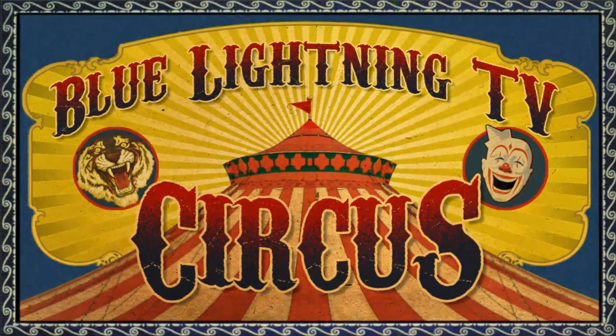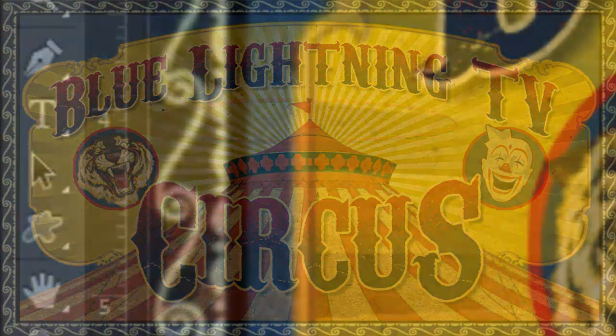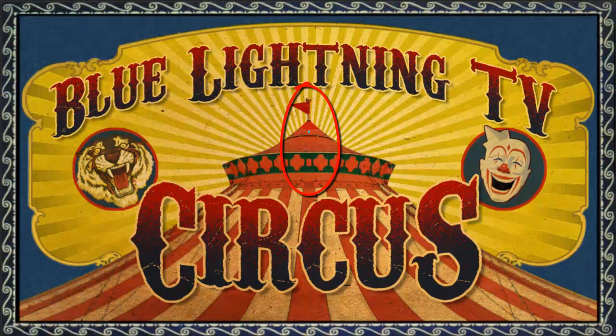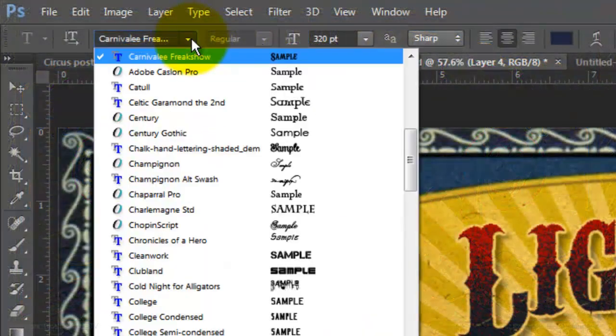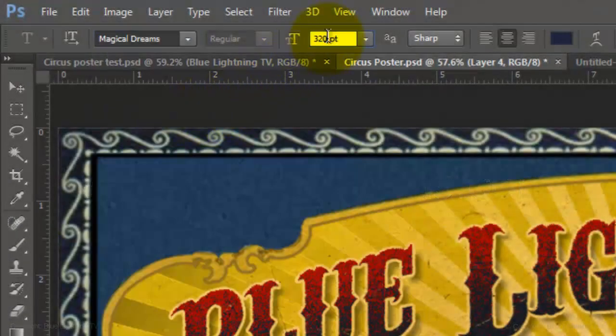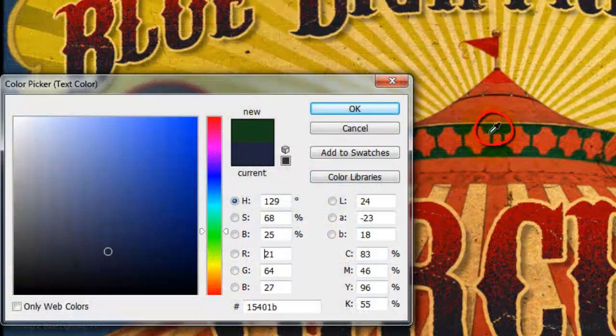Next, we'll add a tagline to this area. Press T to open your type tool and click down on your document. This time, I'm using a font called Magical Dreams Regular. You can download it from abstractfonts.com. I'll make the point size 33, and for the color, click on the green of the tent, then click OK.